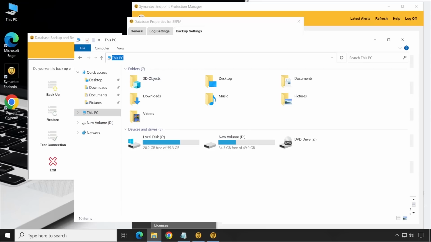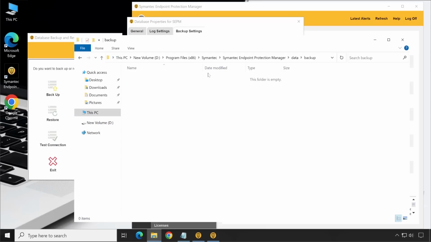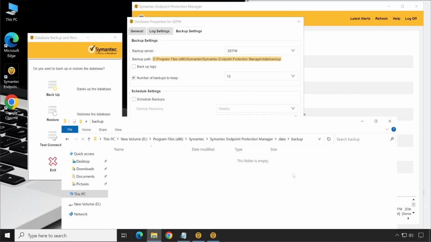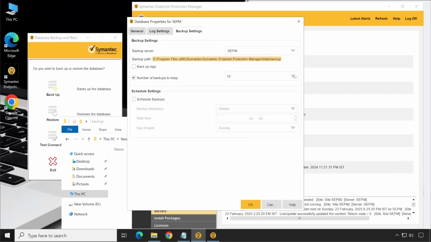So let me paste that path and press enter. As you can see here, currently no backup has been taken. So very first, I'll limit the number of backups to 3, so a maximum of 3 backup copies will always be available, and additionally I'll also choose backup logs. And this is my SEPM server. So we are done with the initial configuration.